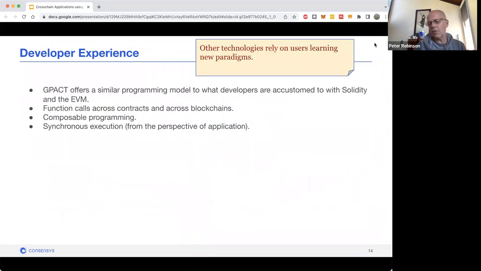And developer experience is something that we've worked really hard at, and I think we've done a pretty good job at. So with GPACT, you're getting a similar sort of experience to what you're getting with Solidity and the EVM. So the function calls are across contracts or across blockchains. So it's not just inter-contract calls, but inter-contract calls across other blockchains. And as well, this allows you to do composable programming.